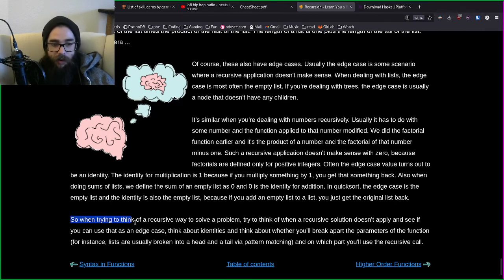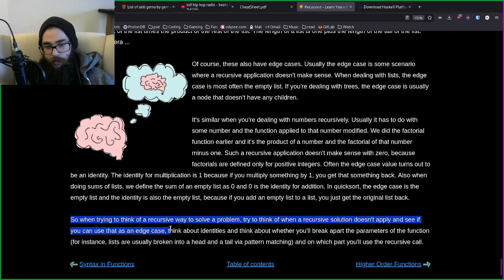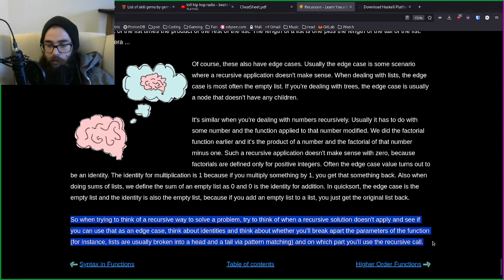So when trying to think of a recursive way to solve a problem, try to think of when a recursive solution doesn't apply and see if you can use that as an edge case. Think about identities and about whether you'll break apart the parameters of the function. For instance, lists are usually broken into a head and a tail via pattern matching, and on which part you'll use the recursive call.